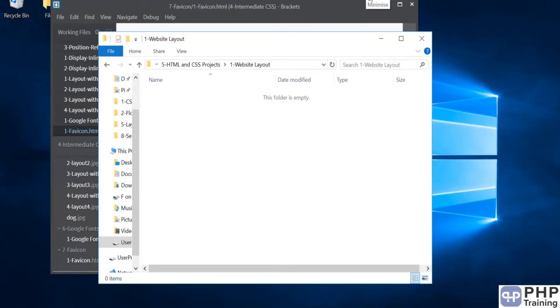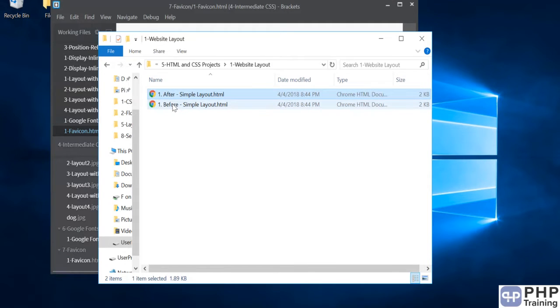We have before and after file. So if you go to the material folder, you will find before and after files. Let me copy that here. So I've copied the two files. You will find before and after. So let's open before file.